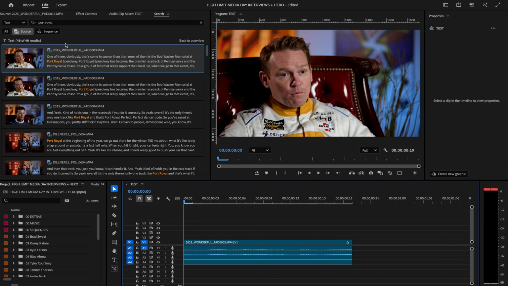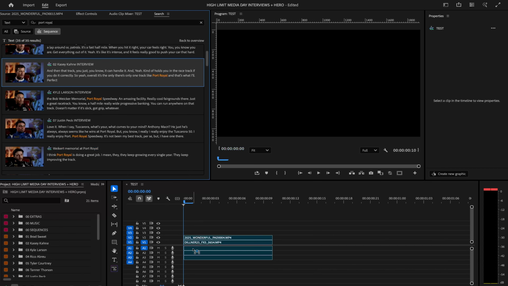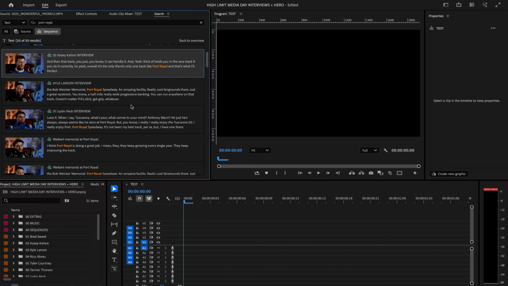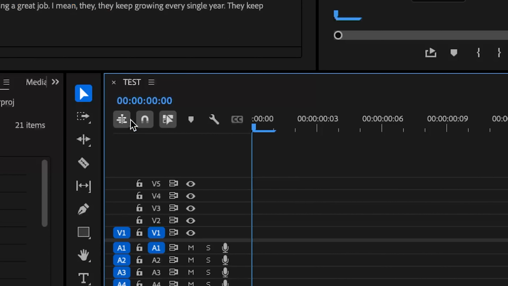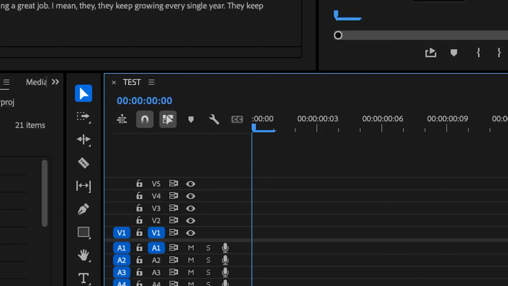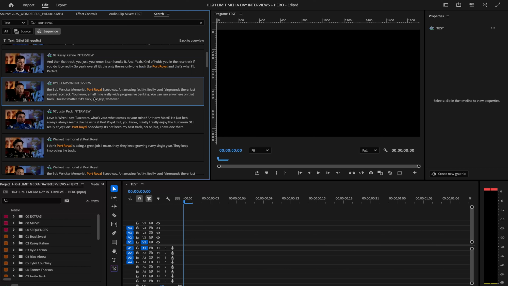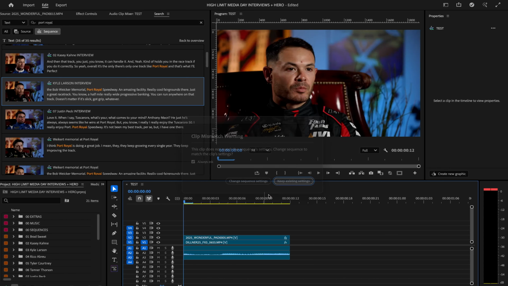So if I delete that and click sequence, now it's showing all of the interviews that I've already made, and I can click those and drag in. But in order to drag in a sequence, you have to uncheck the insert and overwrite sequences as nest or individual clips down in your timeline. Now once we do that, I can simply click any sequence that I have up there that I searched within the search function and drag it in. Now I'll have the A cam and the B cam attached to it as well.